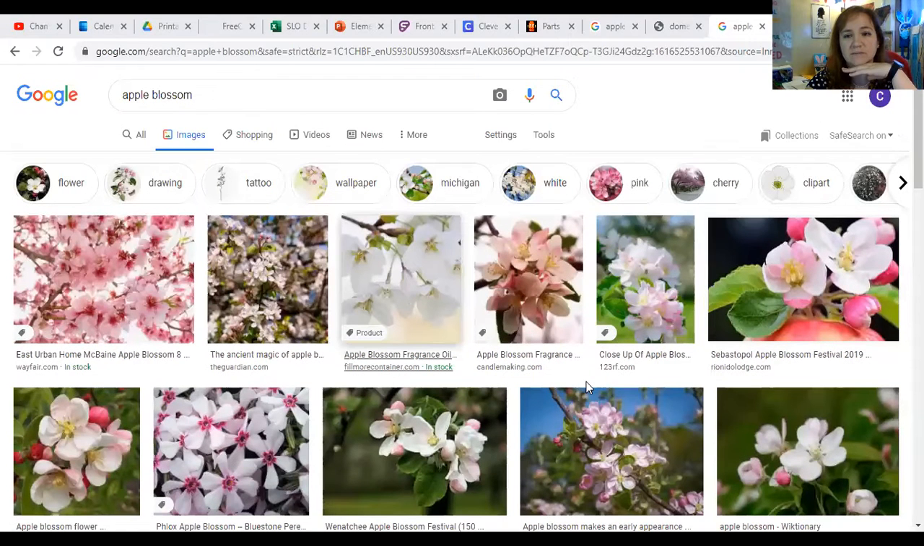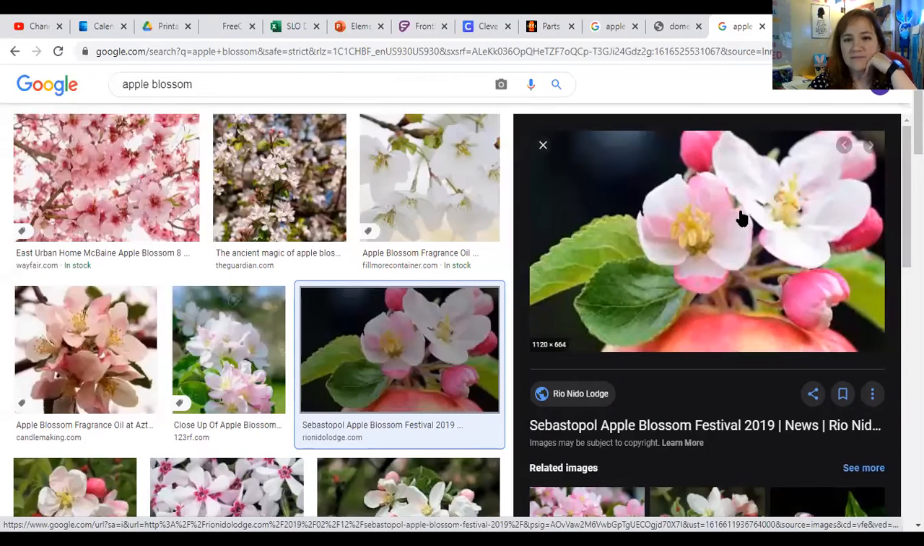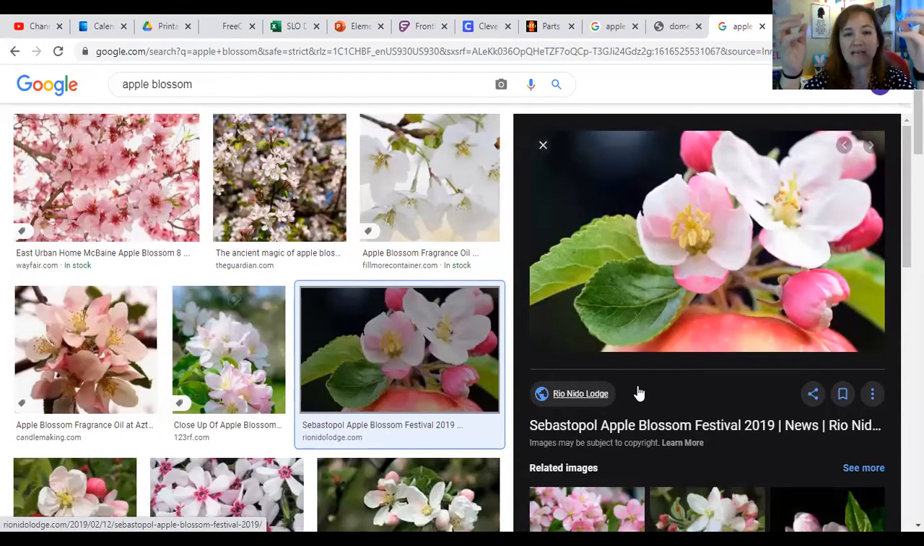Did I just mistake myself? No, I did not. I'm sorry. I thought I made a mistake. So you can actually see on this picture right here the blossom, the flower itself, and then the apple is growing, another apple is growing. So these trees bloom with flowers, and then the apples grow later on.